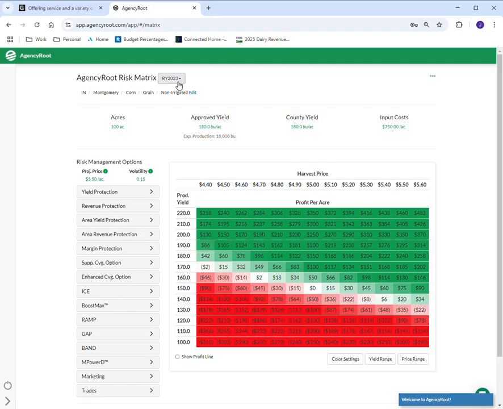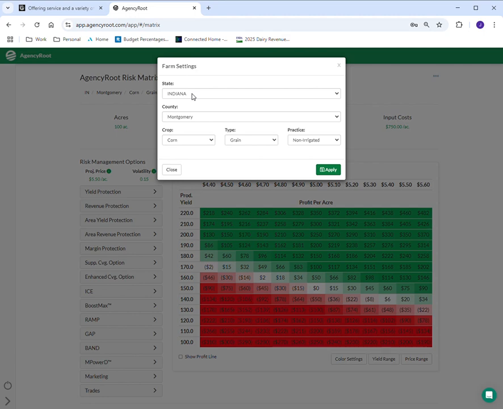First thing you're going to want to do is change the reinsurance year to our current crop year, 2025. And then depending on what state and county and crop you're going to be looking at, I'm going to update this to Pennsylvania and then to my home county of Berks. And I'm going to be looking at soybeans, and then I'll have to change my type to no type specified and leave it at non-irrigated.